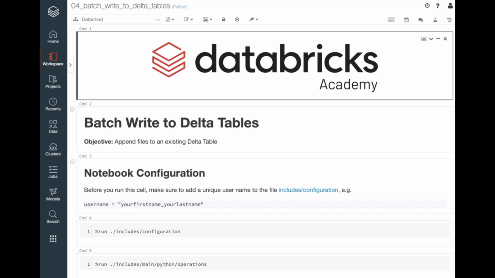There are two patterns for that. One is appending files to an existing directory of Delta files. That's the one we're going to work on now. And then merging a set of updates and insertions, which we will work on next.